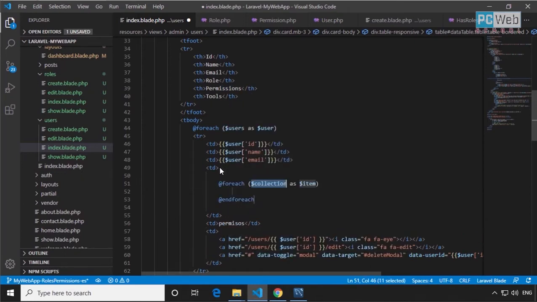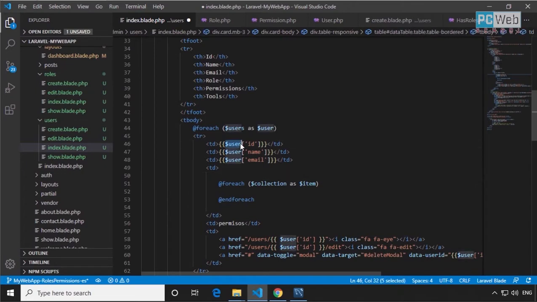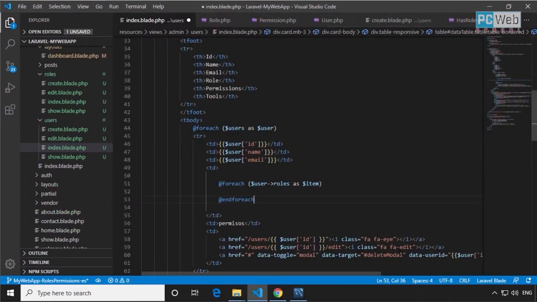And before I create this for each, let me check that we have roles assigned to this user. Because if I leave it without, we can have some errors. So let me use this variable. Inside of this for each, I have to do user and then use the relation, which is roles. Remember, this is users, an instance of the user.